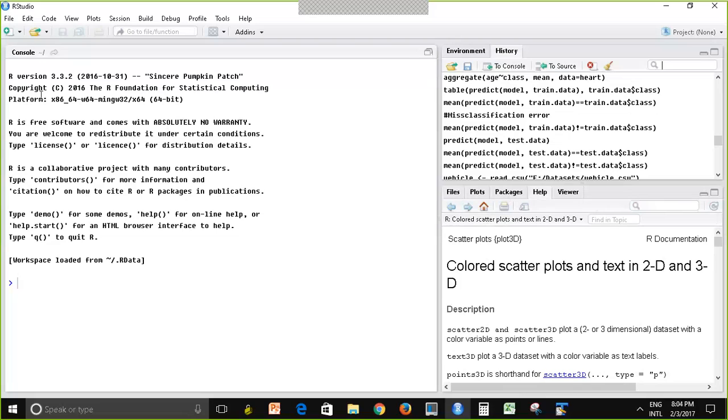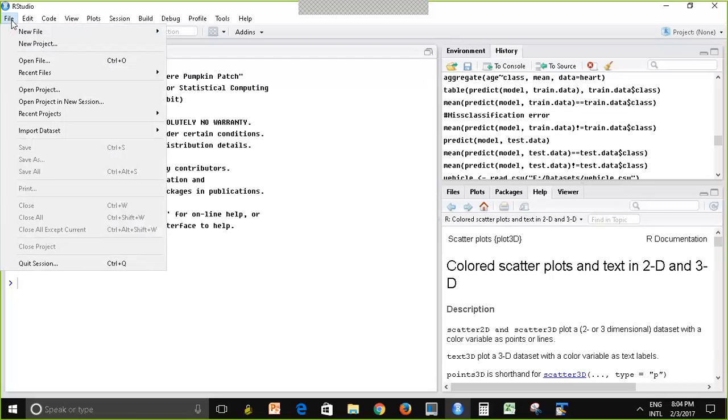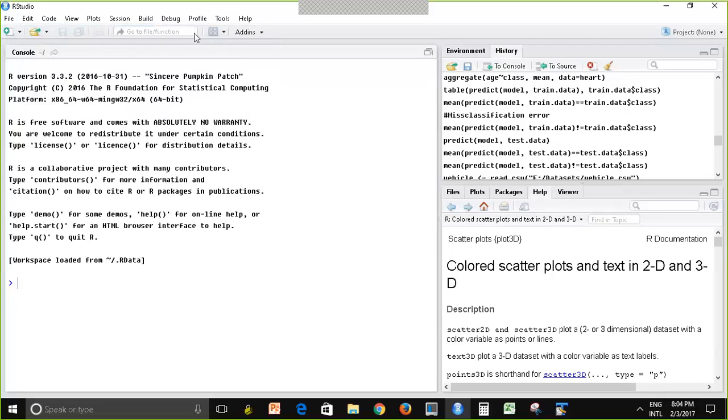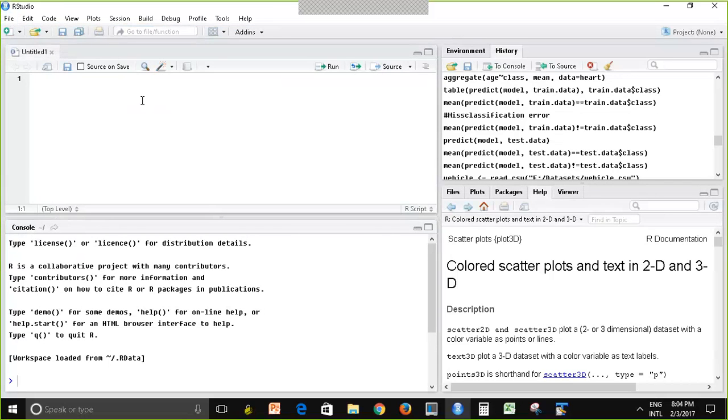Now, I'm going to introduce another window, and this is very important. When you do this work, you want to make sure that your work is reproducible. So to do that, we're going to save all commands in a script. Look, file, new file, R script, right? So it's going to be a file which I'm going to store all the commands that I'm going to write.